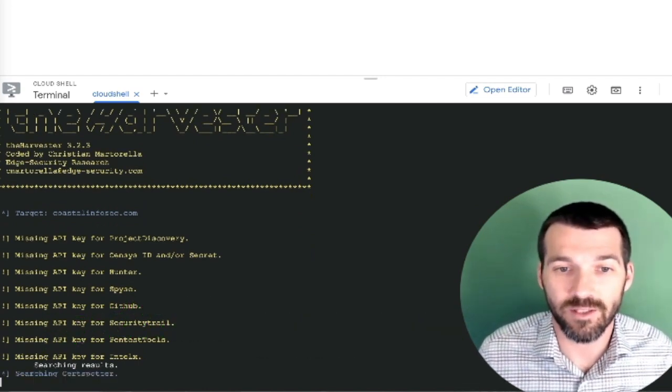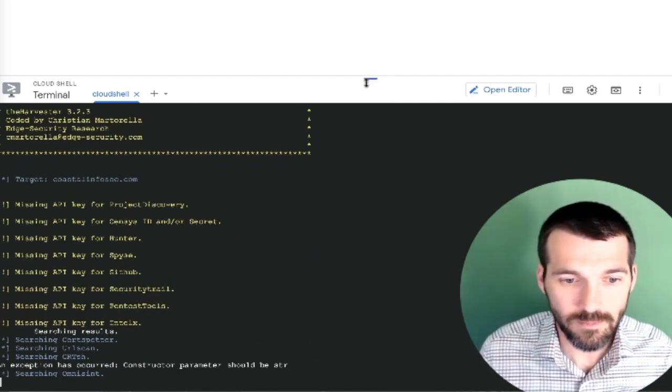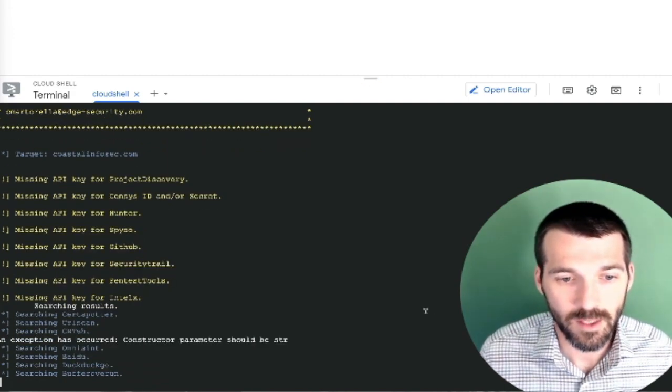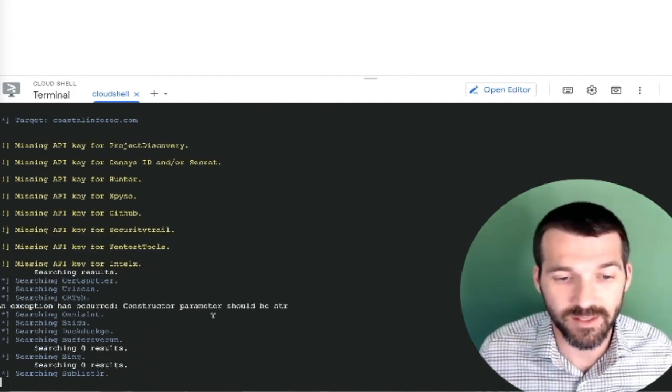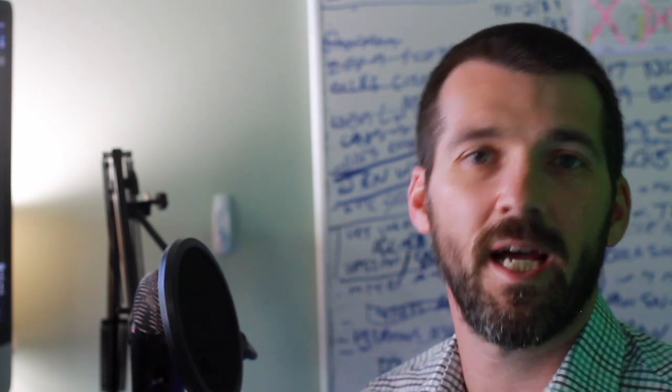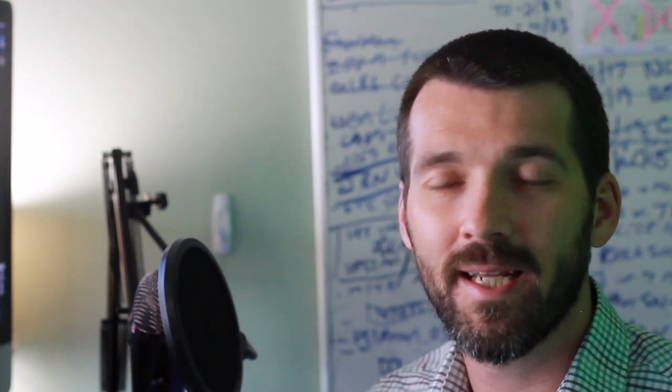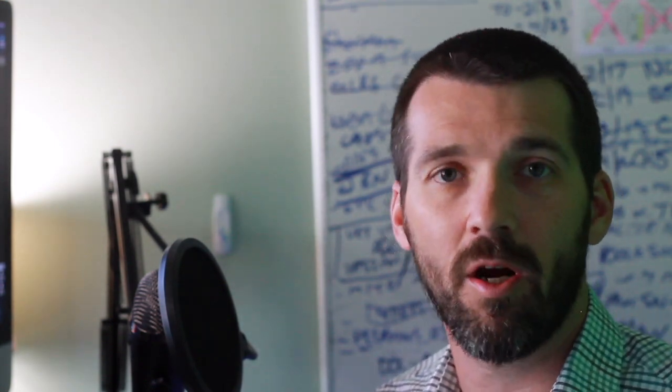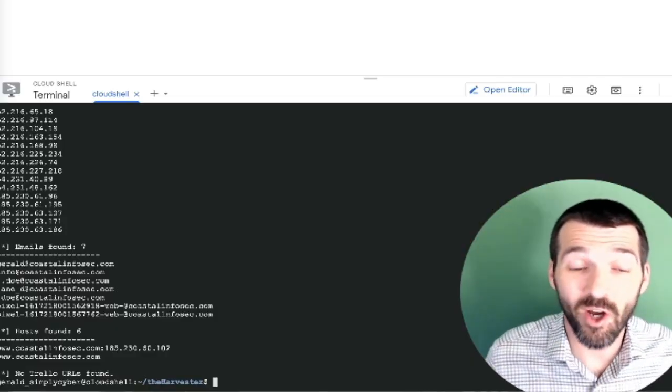There goes the Harvester, it's off and running. You can see it's going across all these different sites. It's awesome. Just think of the amount of time it would save you if you had to do this at every individual site for each IP that you found. I mean, it's insane the amount of time that the Harvester will save you, which is why it's such a popular tool.